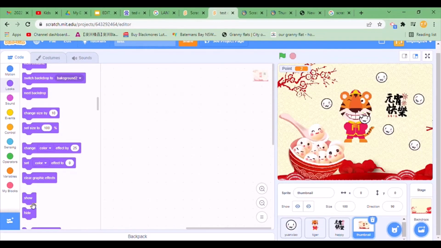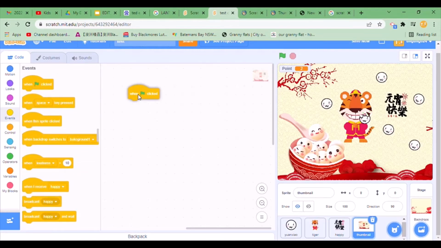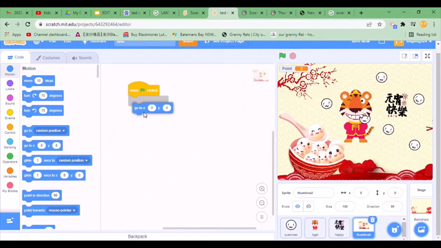So now let's make a new thing called thumbnail. So how do I make it if we want that to be our thumbnail thing? So we have 4 blocks of code. Go press when green flag clicked, go to 0.